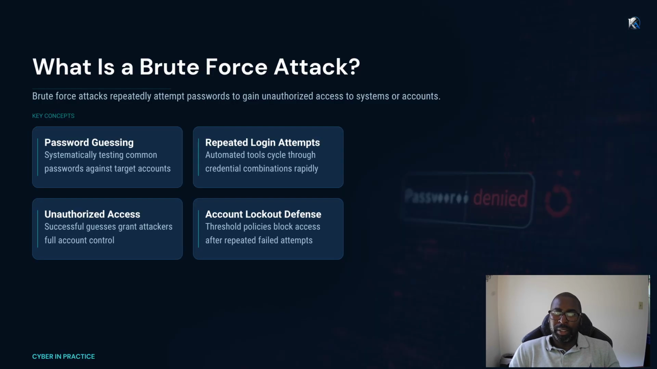What is a brute force attack? A brute force attack is a technique where attackers repeatedly attempt different password combinations to gain access to an account or system. These attacks are commonly automated, allowing thousands of password guesses to be tested rapidly. If passwords are weak or reused, attackers may eventually gain access to sensitive resources. To help reduce this risk, organizations use defensive controls such as account lockout policies and authentication monitoring.